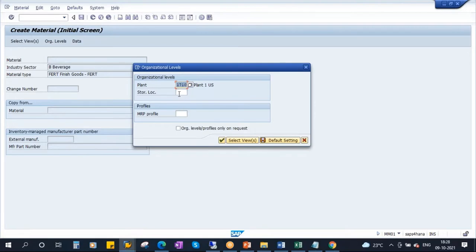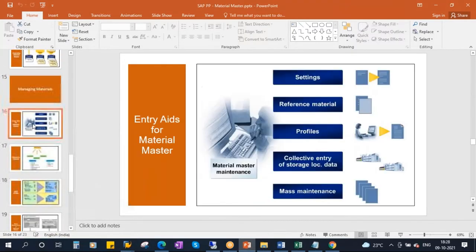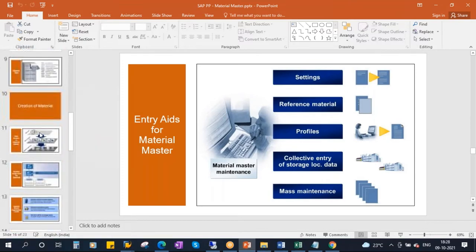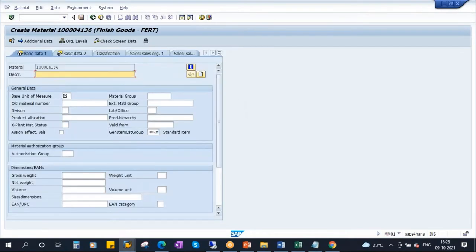Storage location data we will maintain at a later point of time, but we already discussed what a storage location is. And MRP profile we will also discuss later, when we get to that topic. As of now, just keep it blank and continue. Now we are into the main working level. Now you have to maintain the data.